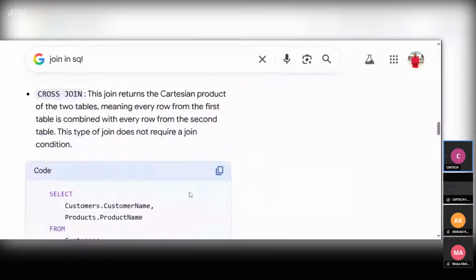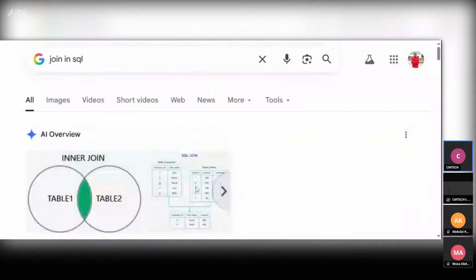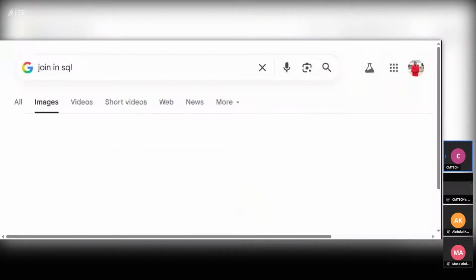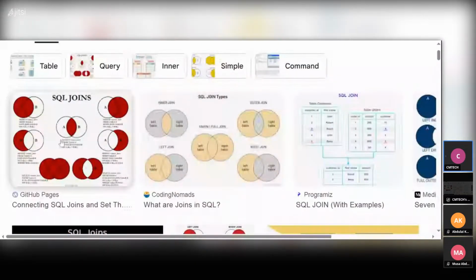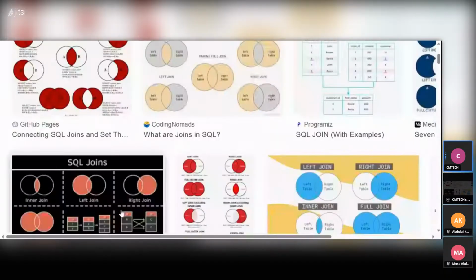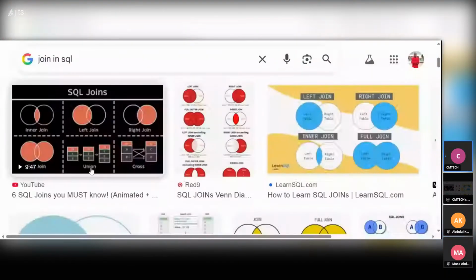So we have different joins. Let me show you some samples. Okay, now look at it. This is some samples of different joins. We are going to walk through these different joins in SQL. We have inner join, left join, right join, union, and cross. We have full join and all. So let's move on and see how we work on this in our SQL coding.